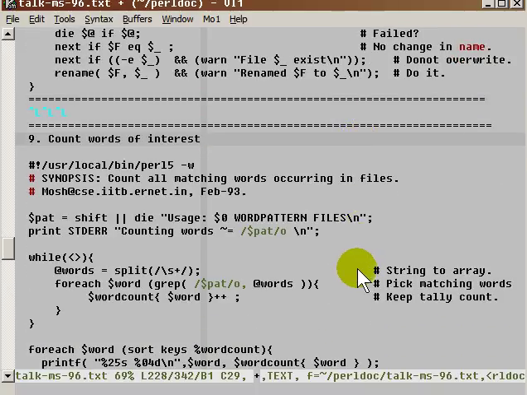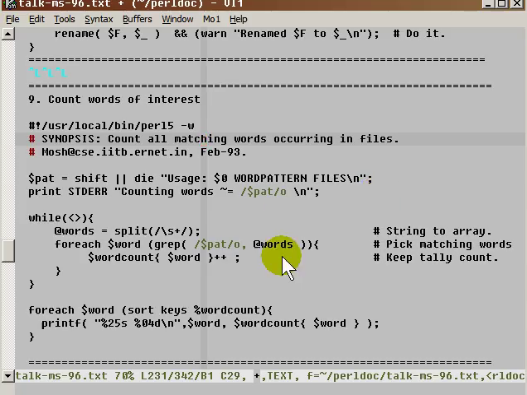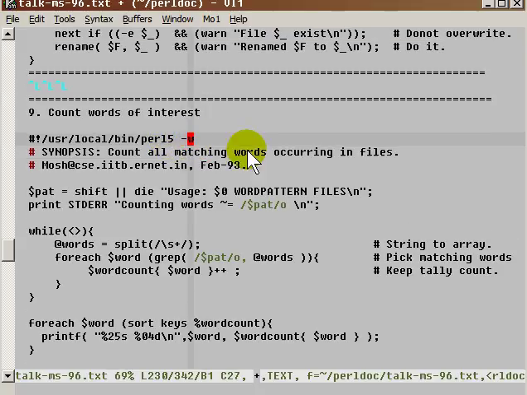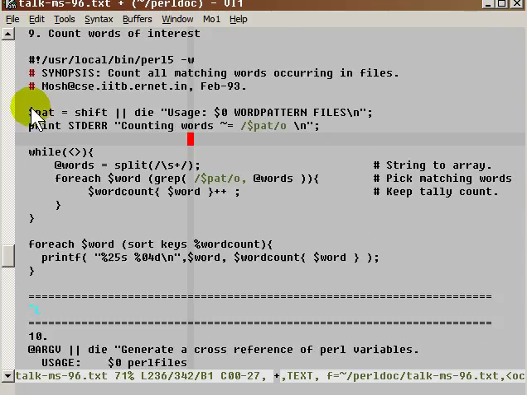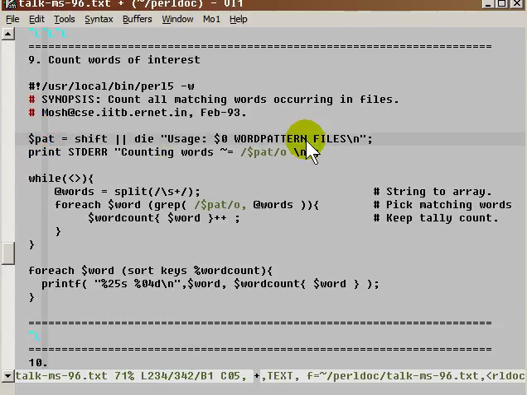So let's look at another example. In this case you're counting all matching words occurring in a file, and this is Perl 5 with a minus w. Minus w is for printing warnings. So you get the argument pattern, or you print the warning saying word pattern and file. It's like a grep. You're counting words matching the pattern, then you inform the user what you're going to do. So print is there, you're printing to standard error and the string you're printing. So the pattern will be interpolated from here.